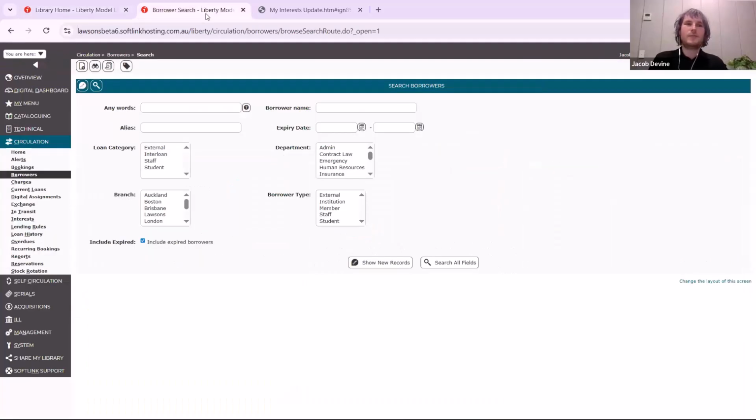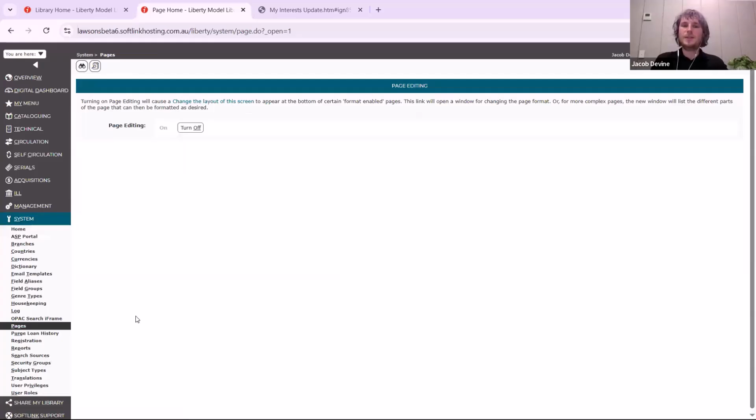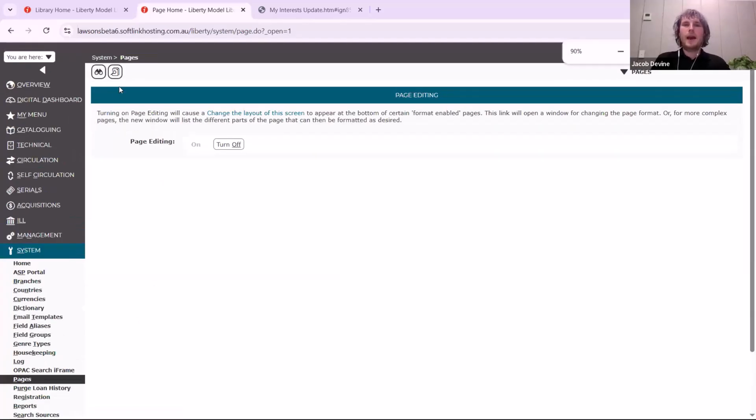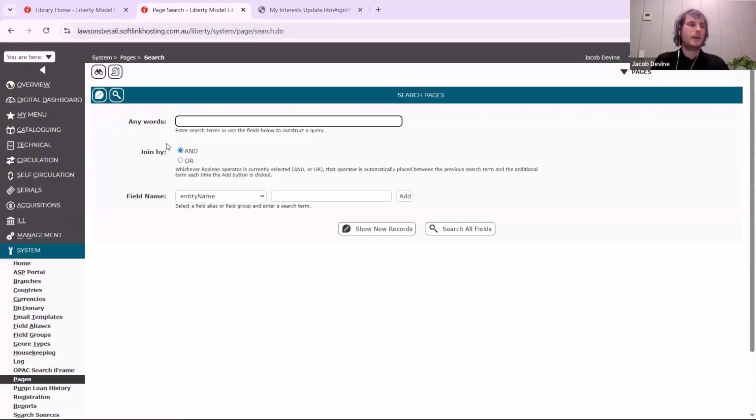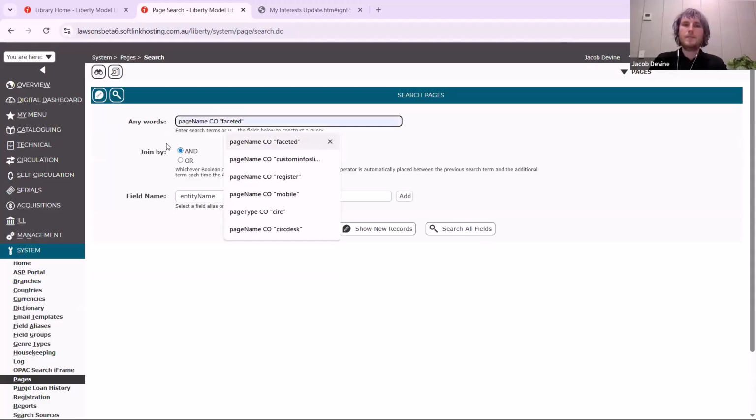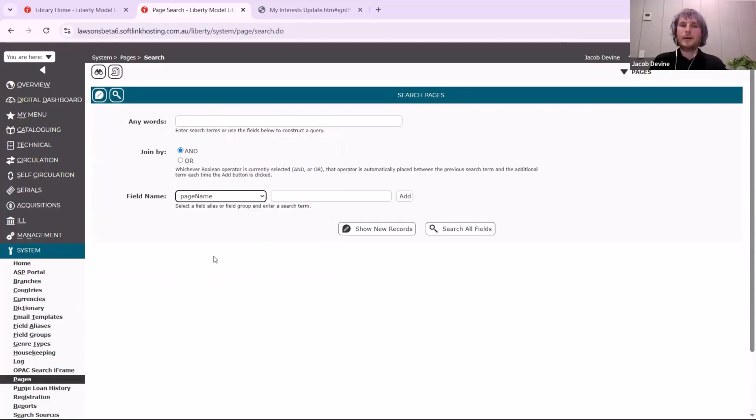Now, to enable this feature, we are going to just go to System and then Pages. And we're just going to search for page name contains custom info slider. Alternatively, of course, you can just go into the box here and go page name, custom info slider, and add.